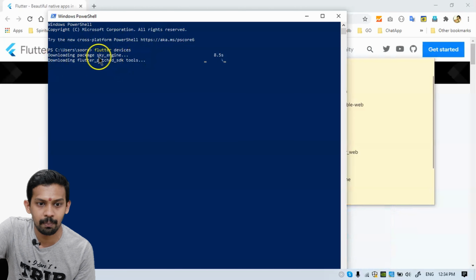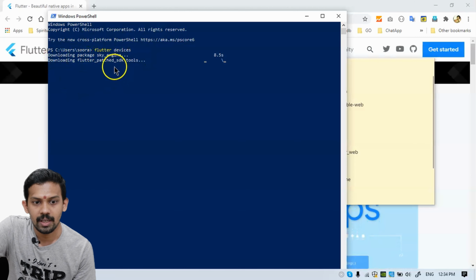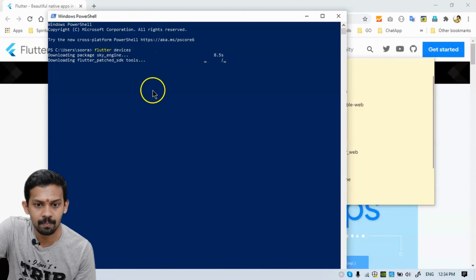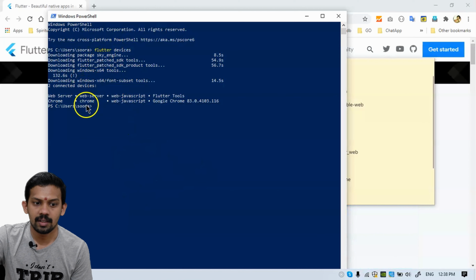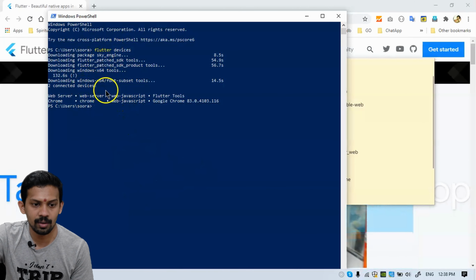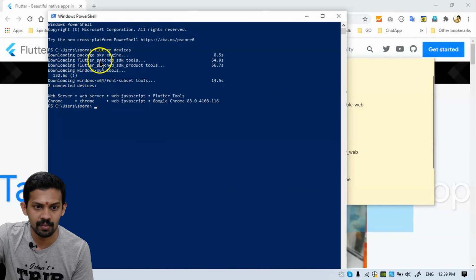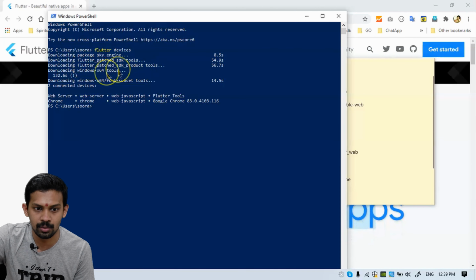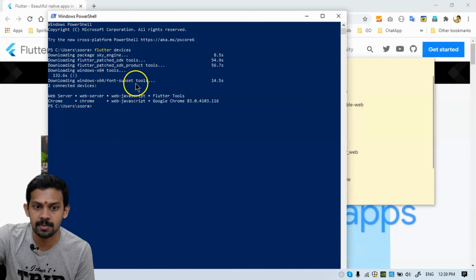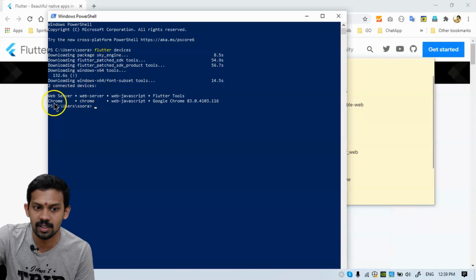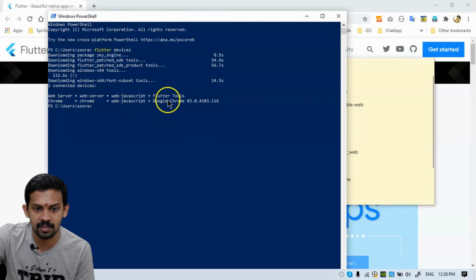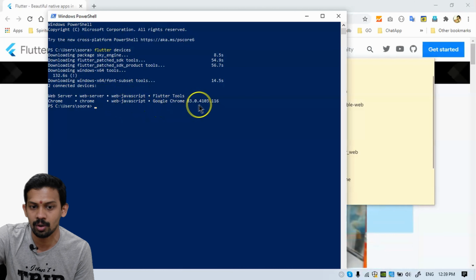We can see it downloading packages like Sky Engine and the Flutter patched SDK tool. Yes, the latest tools are downloaded now. Here we can see it downloading the Flutter patched SDK tools, the Flutter patched SDK product tool, Windows 64 tools, and the Windows 64 font web subset tools. And we can see two connected devices, web server and Chrome, meaning web server and Chrome, web JavaScript and Flutter tools.